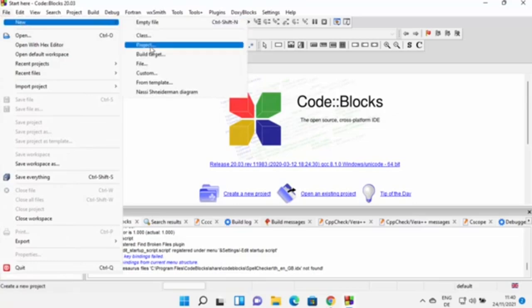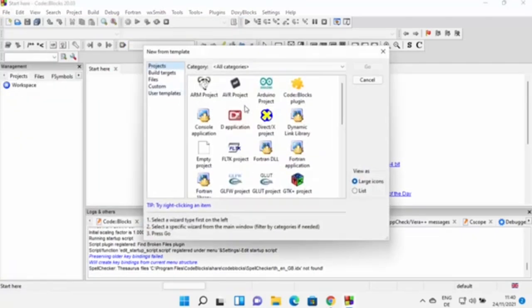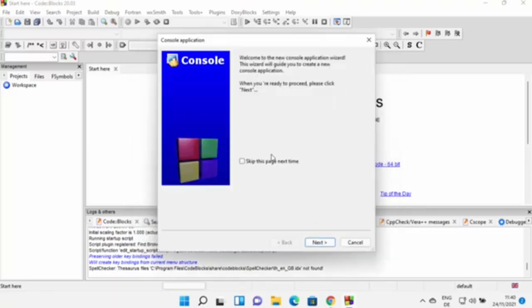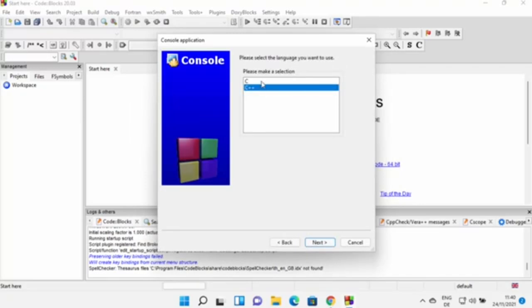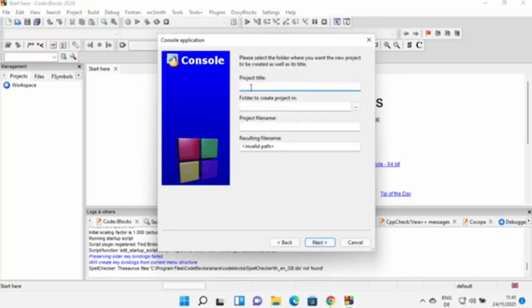So let's create a very simple C program on our CodeBlocks IDE and see whether it's working or not. To create a new project, click on file, then new, and then click on project, and from here you can choose different kinds of projects. We want to create a console application. So I'm going to click on console application and then click on OK. And then I'm going to click on next here.